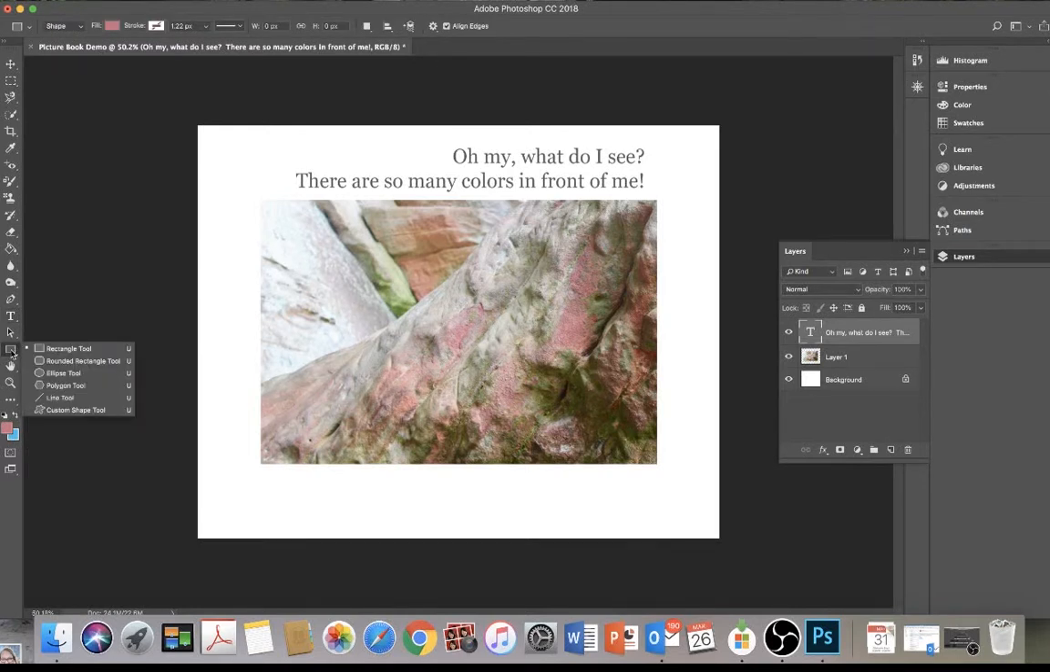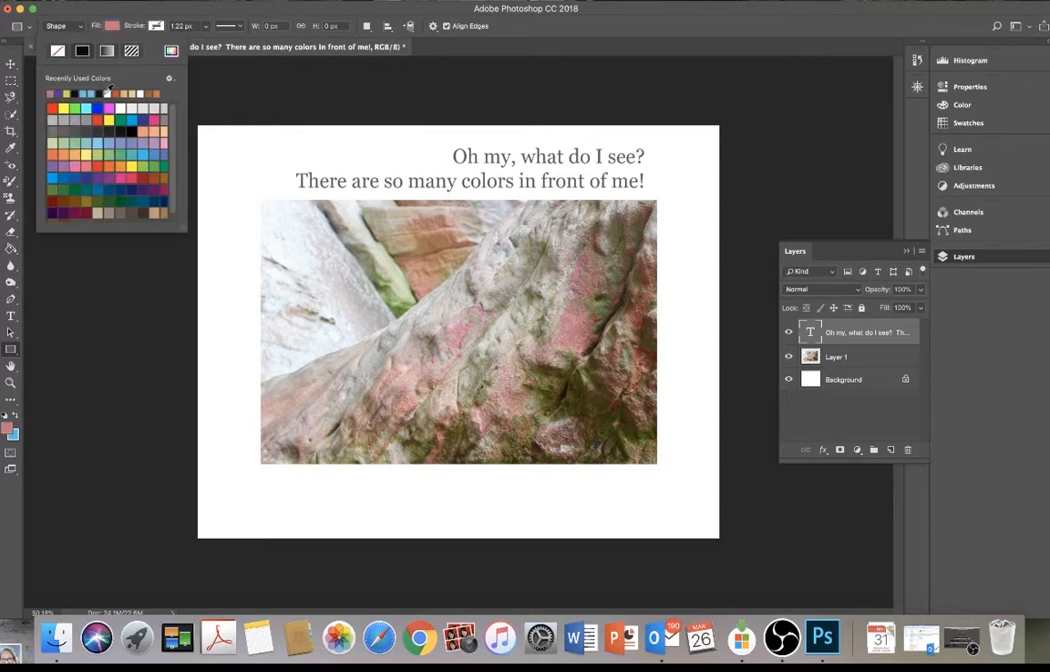If you click and hold down, you'll see a rectangle, rounded rectangle, ellipse, polygon, line tool, and custom shape tool. For what I'm doing right now, I'm just going to keep the rectangle tool around. I'm going to select it, and then I'm going to look up at the top as to what I have. So I have fill and I have stroke. Fill is the inside color of the rectangle. Right now it's set to this pink color.